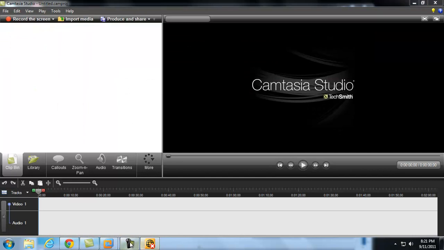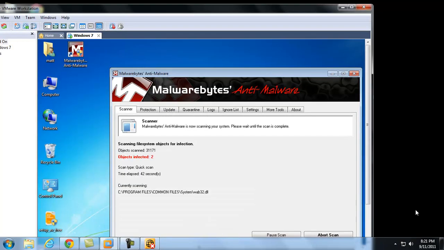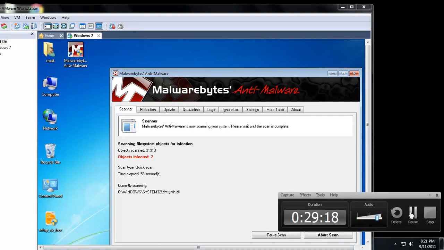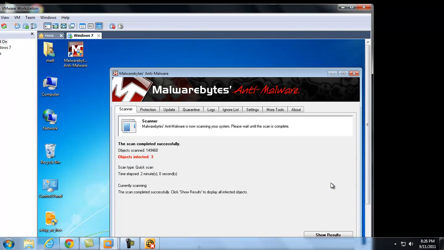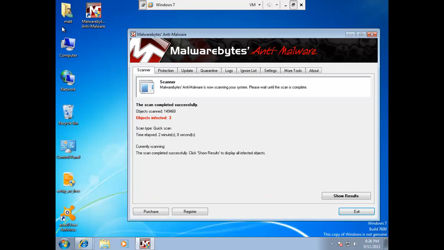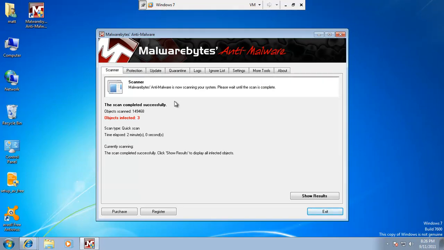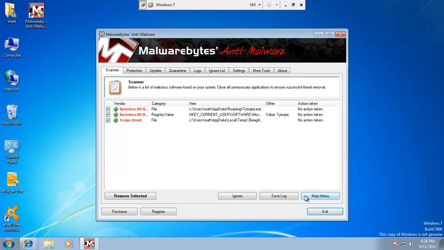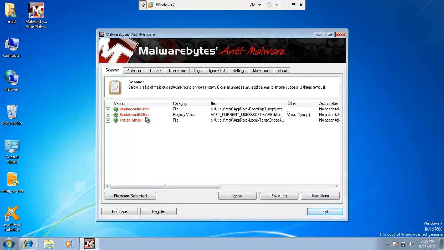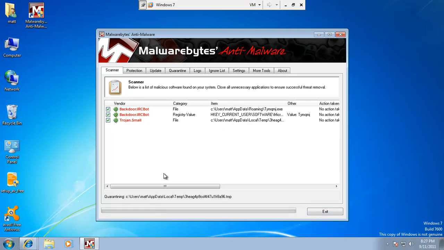If I could just figure out that pausing stuff. There we go. By the way, it looks like Malwarebytes did find something. Just as soon as I paused it, this popped up. So we'll see what that is here in a second. Okay, so let's resume this really quick. Malwarebytes said it found 3 objects. If we show results, definitely came through. Backdoor.irscbot, Trojan.small. So nasty stuff. It's too bad.